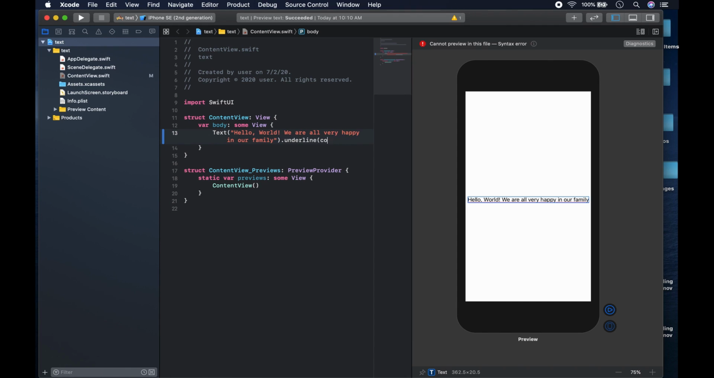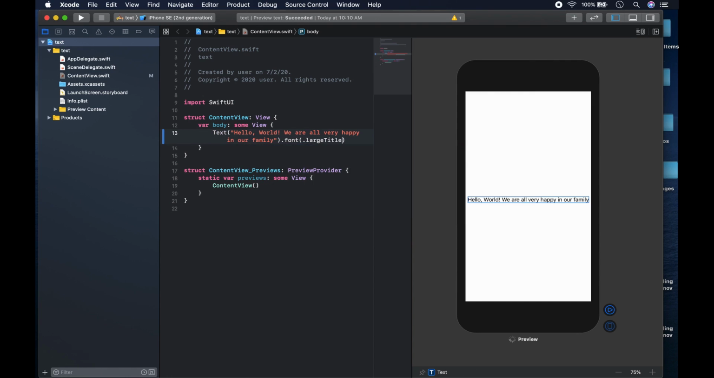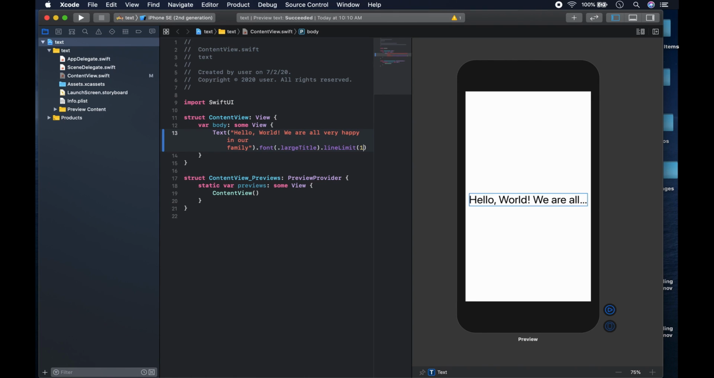Another thing we could do is give the lines a bit of spacing. Let's make it a bit bigger so that you can see it. We could say large title, like so. So we've made it a large title, and we want to give it a bit of spacing. For that, you just need to add line spacing, and it takes a number. So you could say 16, like so. Let's say 10, and let's say 20. So yeah, you could use line spacing.